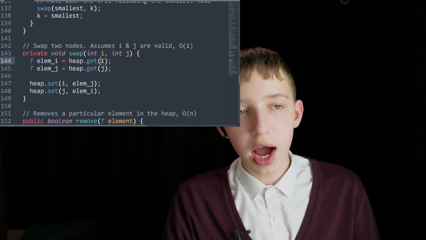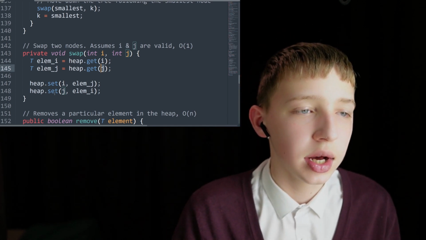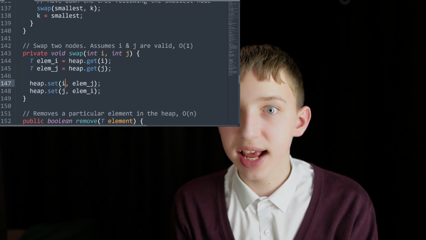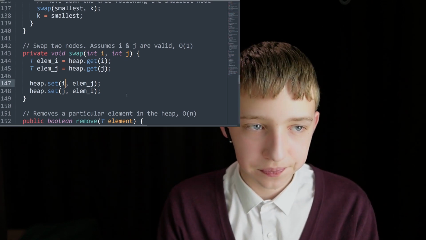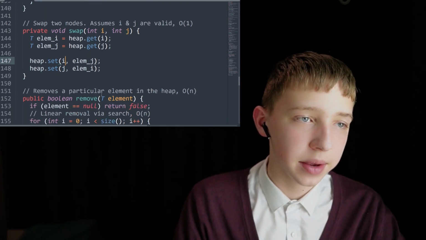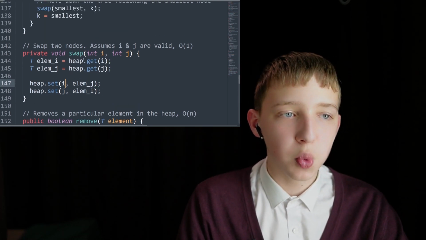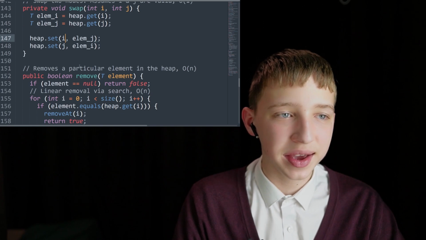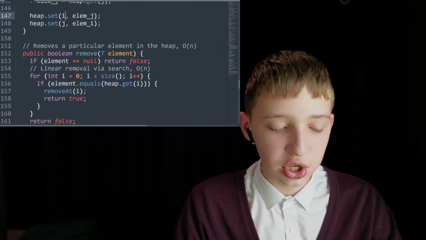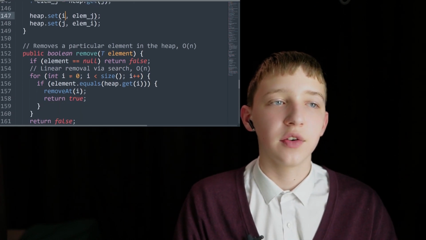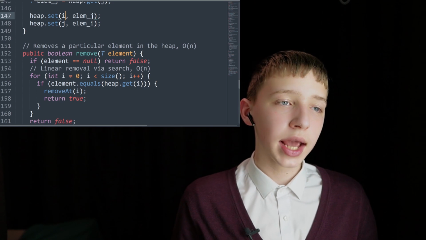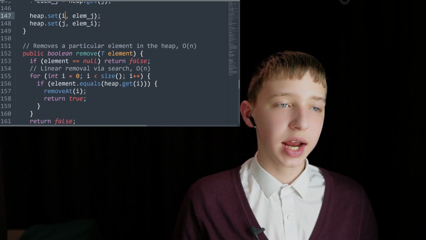We're getting the element at the i and j position, and setting on the i index the element that was on the j position, and on the j we're setting the element from i. So in this case, we're swapping them. It's pretty interesting, I think, an algorithm to swap them without additional variables and additional data leaks. And also, we now need to do a remove.